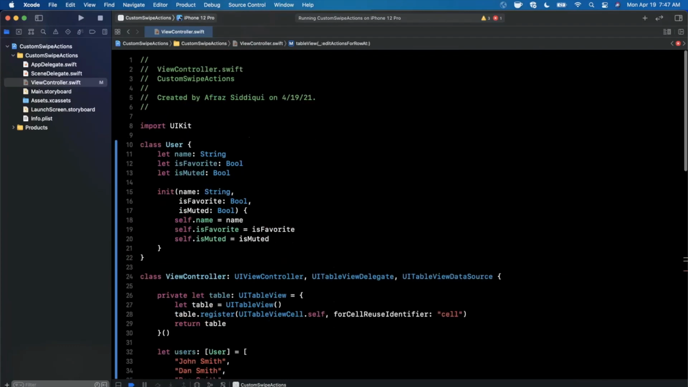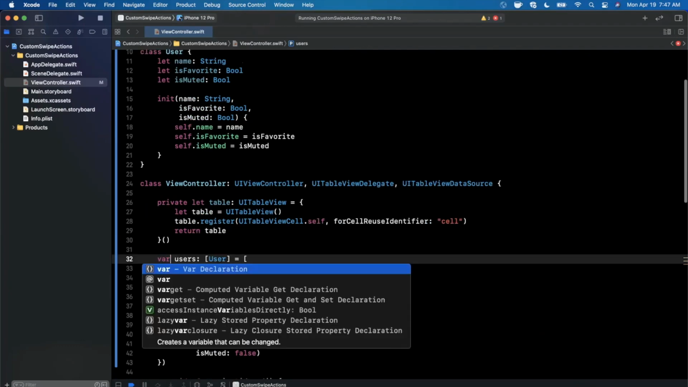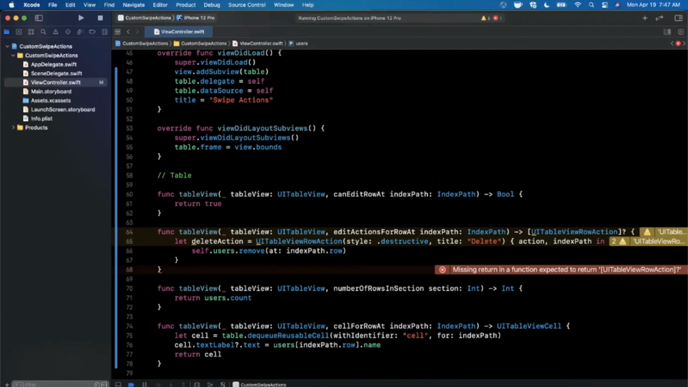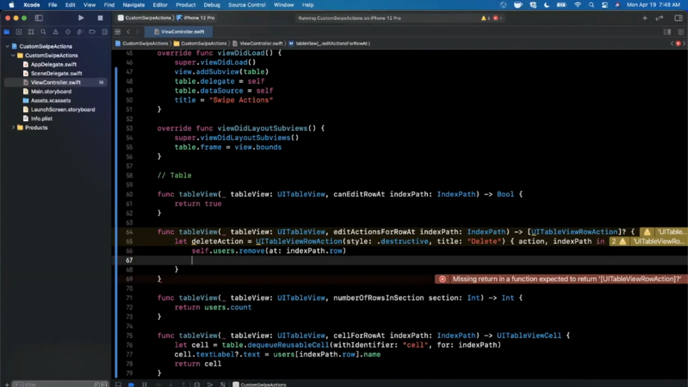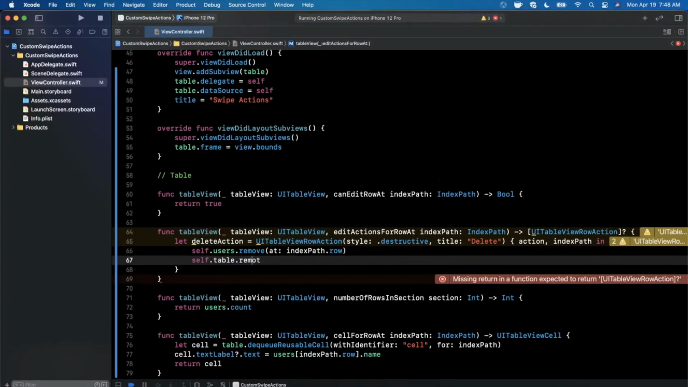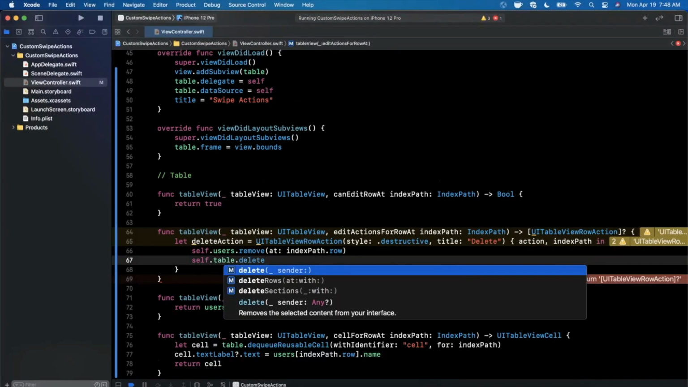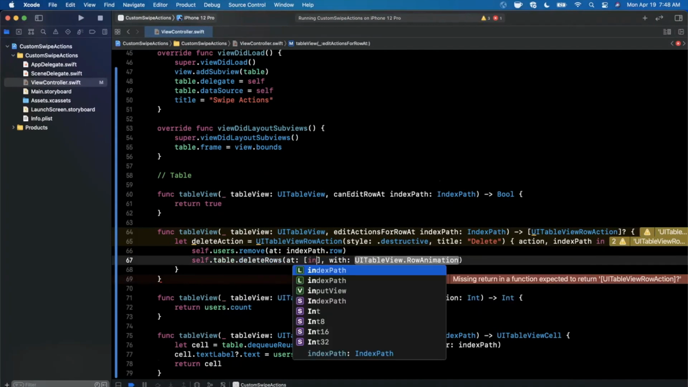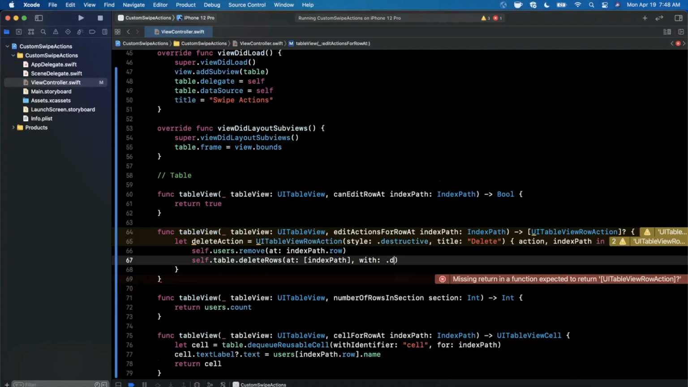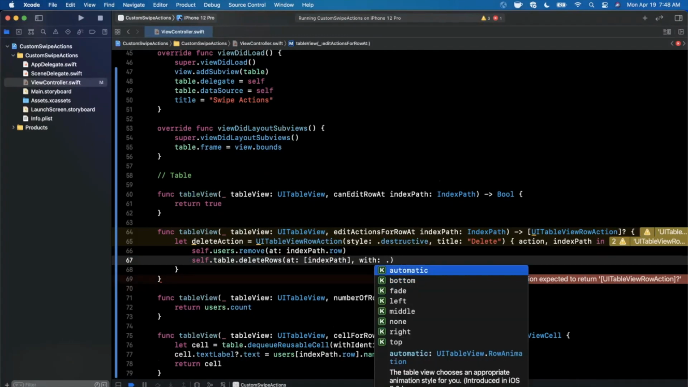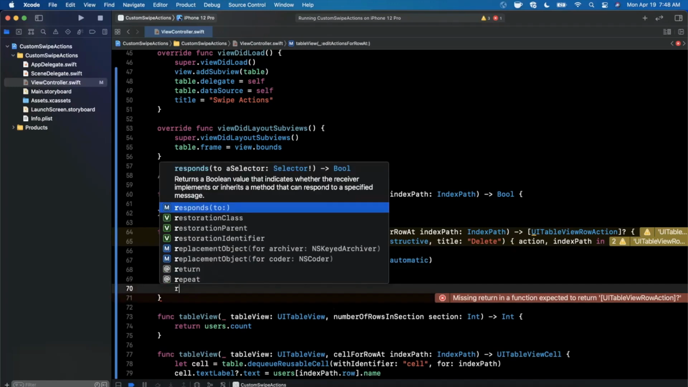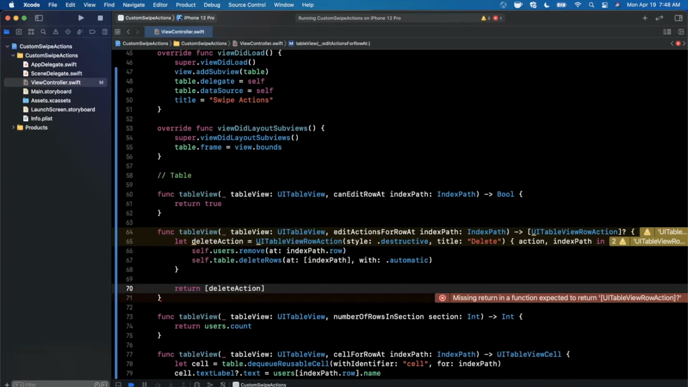Now one thing you might want to do up here is make this array of users a var so we can mutate it, aka remove and add to it. And once we've removed, we can say self.tableView. We also want to delete, rather, instead of remove, a row at the given index path that was swiped on with an animation, and here there's a couple different ones. We want automatic, and now that we've got this here, we can return basically the delete action.